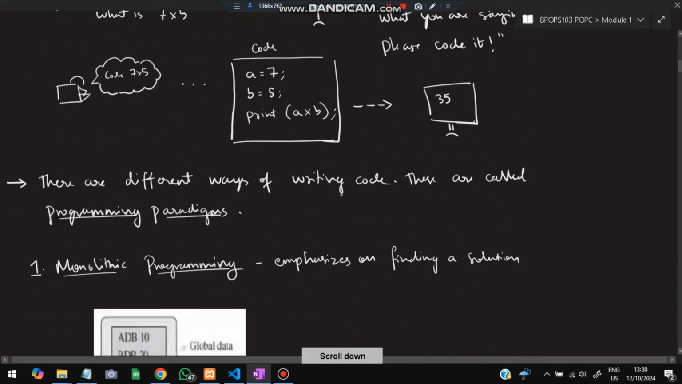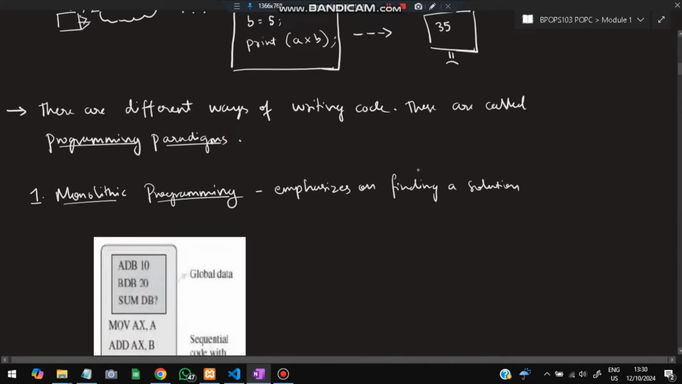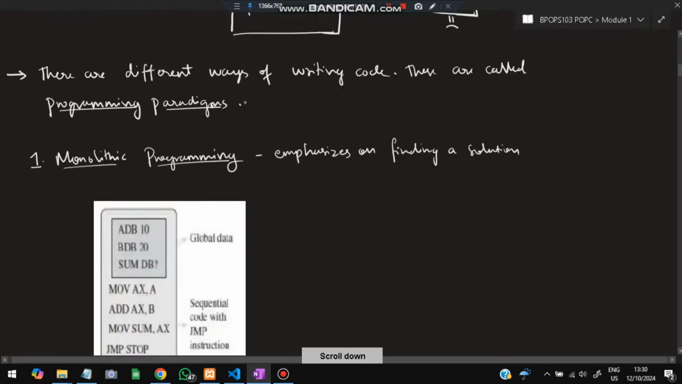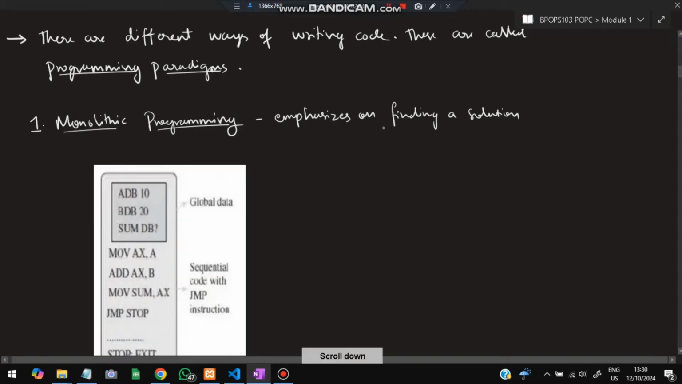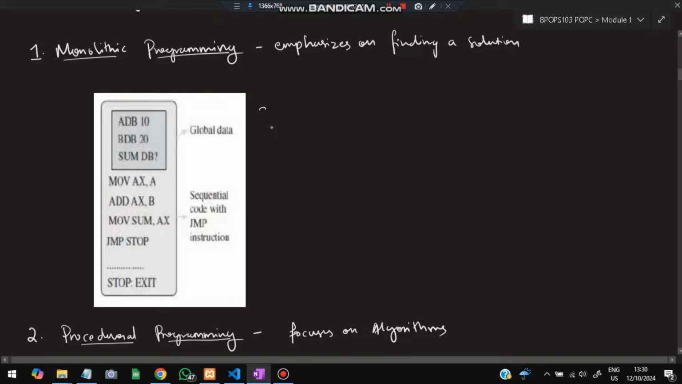There are different ways of writing code. There are four main ways, which are called programming paradigms. The first one is monolithic programming. In monolithic programming, we emphasize finding a solution. Here, as you can see, this is called global data, meaning the variables we are going to use, which we will declare here in the program.